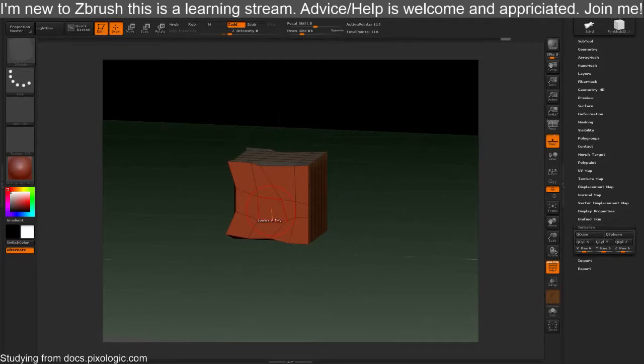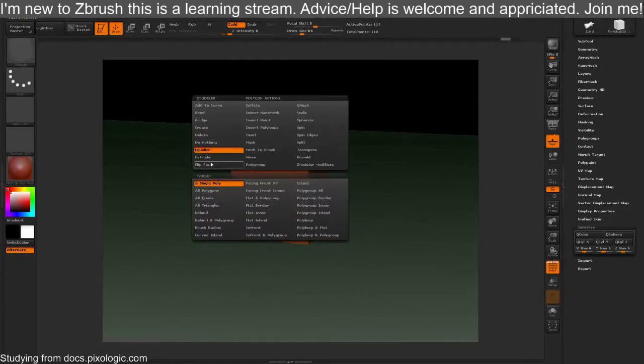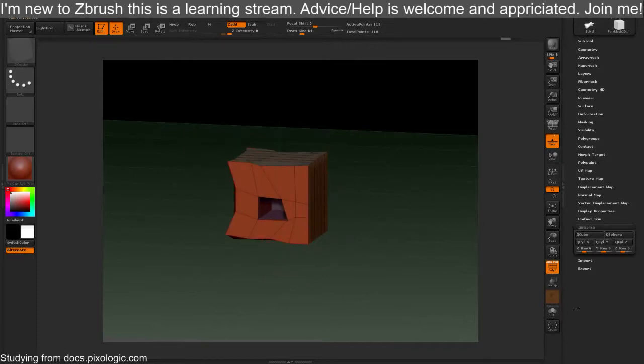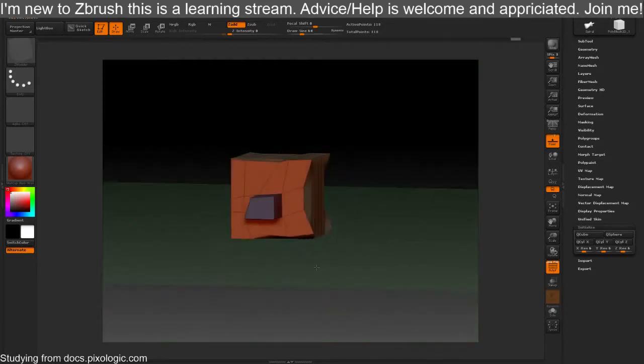Alright, flip faces I sort of get. Delete and do nothing are kind of self-explanatory. Equalize, I don't know. Let's do extrude. Okay, that one is pretty basic.